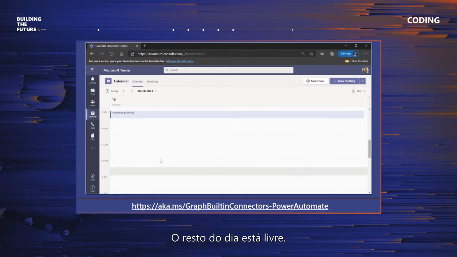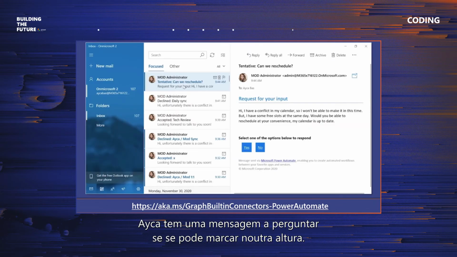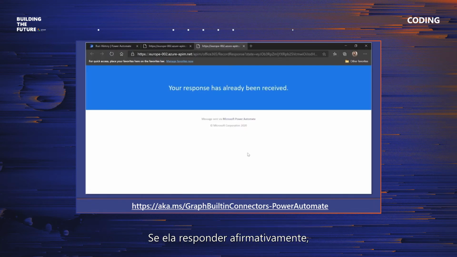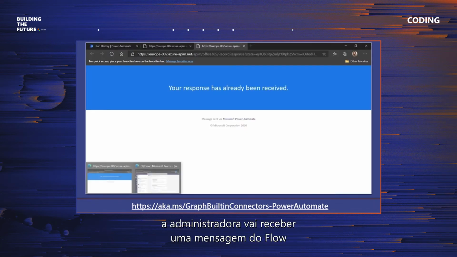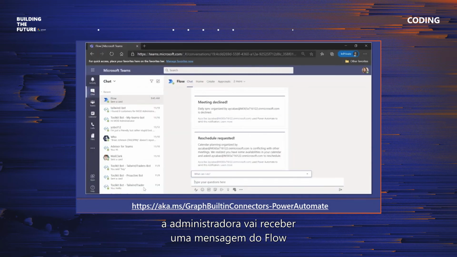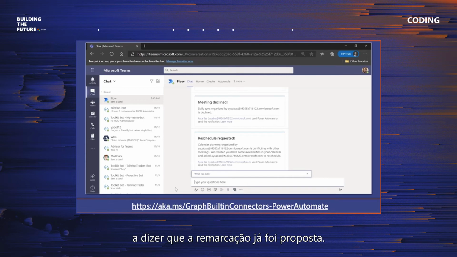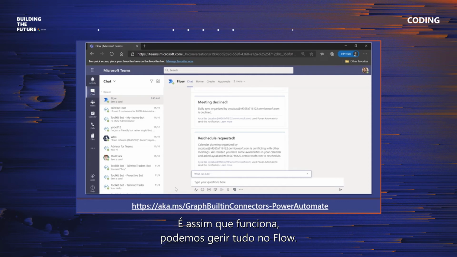The rest of the day is free. So Aicha receives a message, can we reschedule? And if she responds back as yes, then my administrator will receive a message from the flow saying reschedule requested. So this is how it works, and we can basically manage the entire thing here in the flow. We don't need to go ahead and check out our emails and calendars and so on.